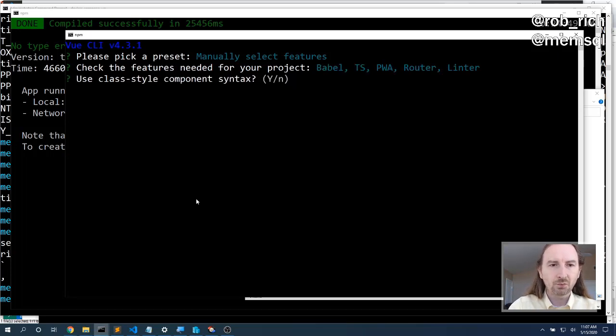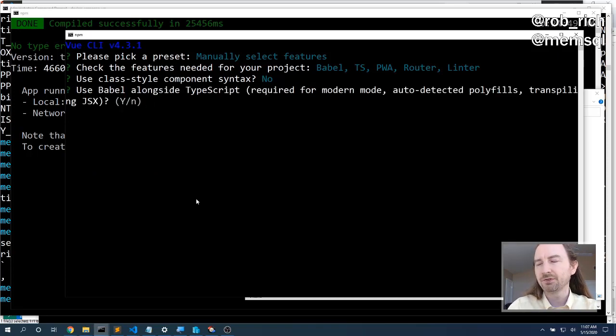So I'm going to do this. Would I like to use class style components? I'm going to say no. That was a suggestion that ultimately got replaced by the new APIs in Vue 3. Use Babel along with TypeScript? Yes.